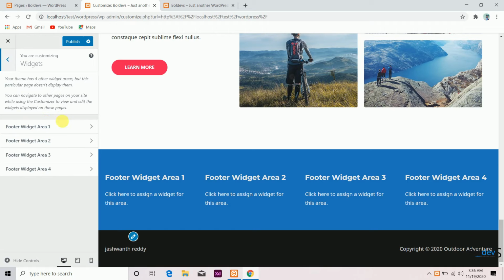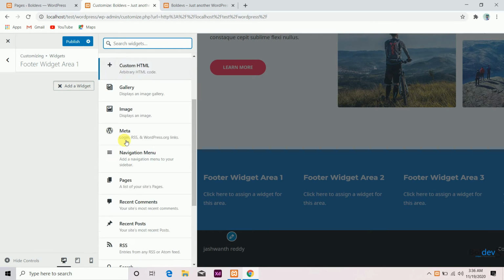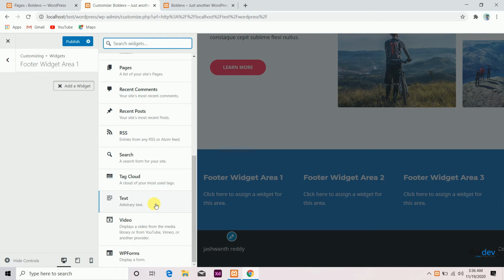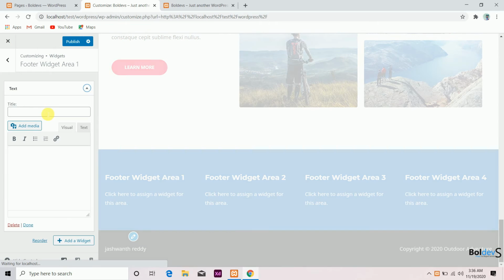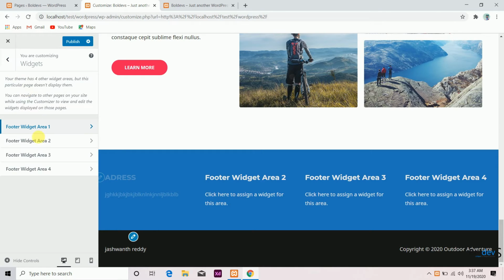Just select each and every widget. Here you can find an option called add a widget. So these are all the widgets available. You can add anything. So I'm going to add text here. The first text will be address. Here give some blah blah blah, anything. Okay, so this will be printed under the first footer widget area. Sorry, yes. Okay, just go back to the second one.